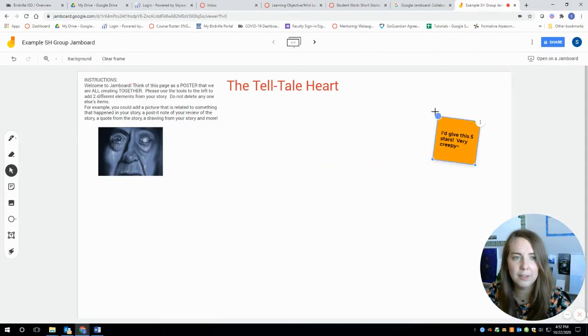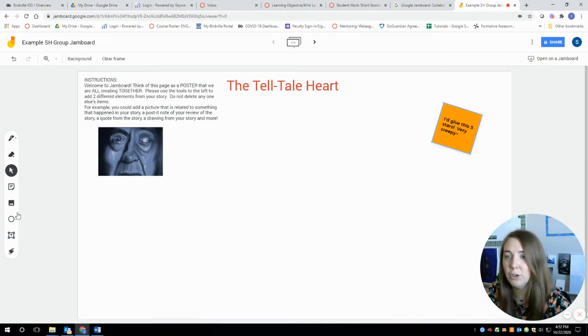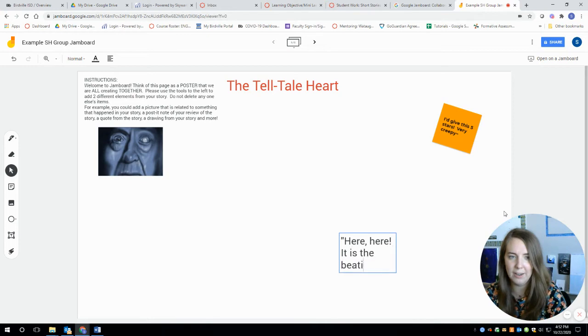You can tilt it if you want to. You can make it tiny. You can make it large. Just keep in mind that other people are going to have to add to this. You can also just add regular old text by clicking that text box, clicking wherever you want. And you could type a quote here. Here it is, the beating of his hideous heart.